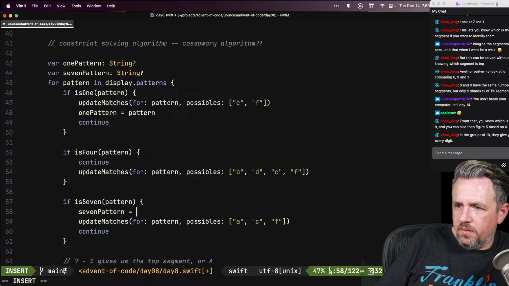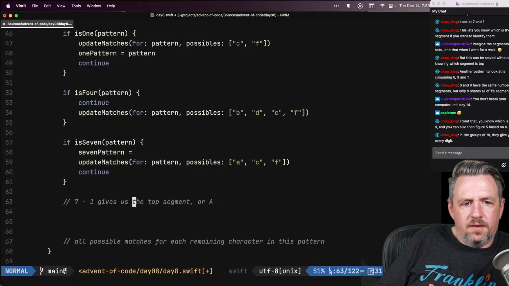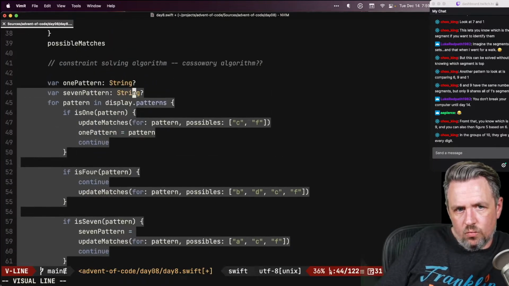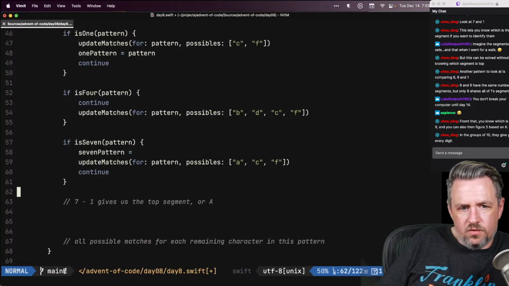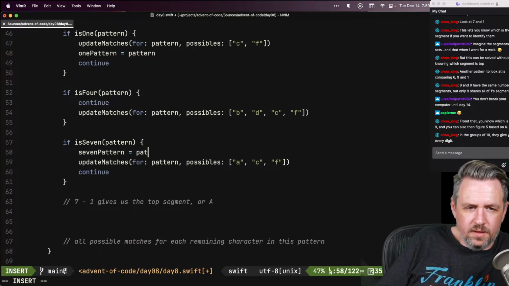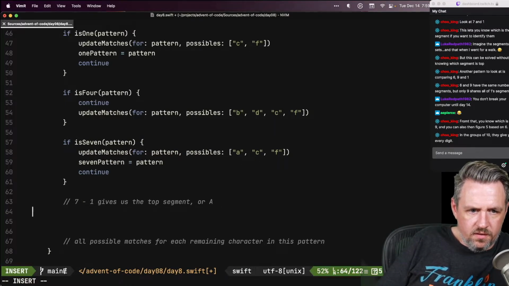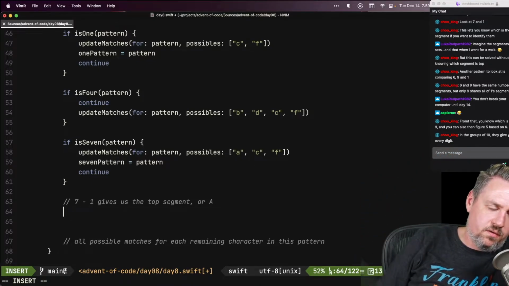In the groups of 10, they give you every digit. Oh, okay. That's useful. I don't know if they told me that, but certainly useful. So the 7 pattern is, so it's interesting. After I've gone through every single one of the patterns, looking for the known ones, I can then just look for them. But that's fine. For now, I think this will probably change, but let me just get started. So 7 minus 1 gives me the top segment, or A.